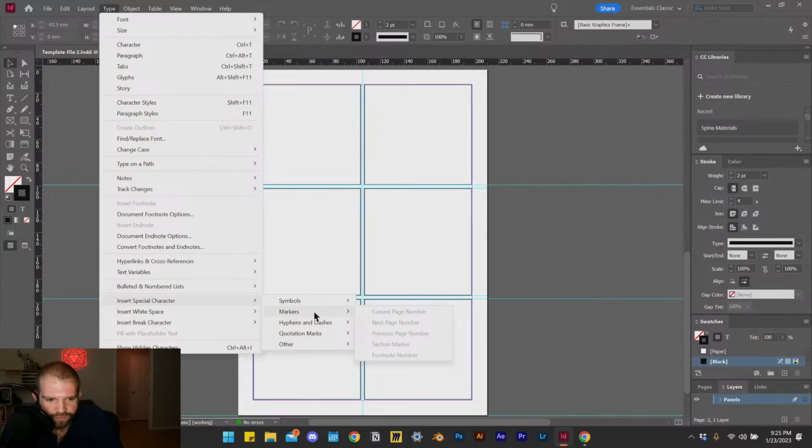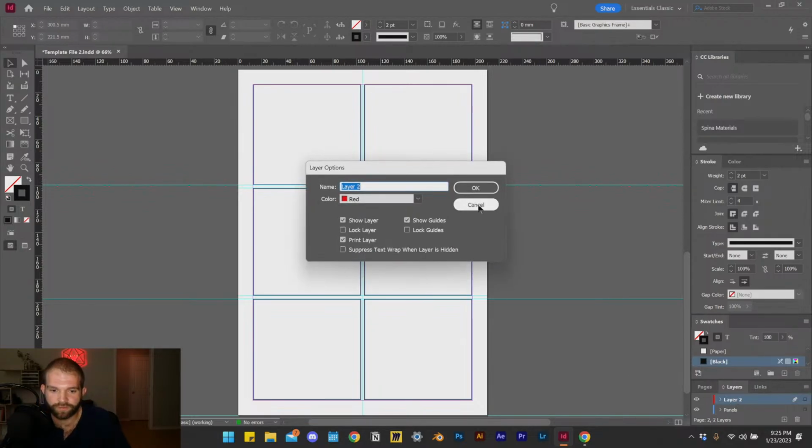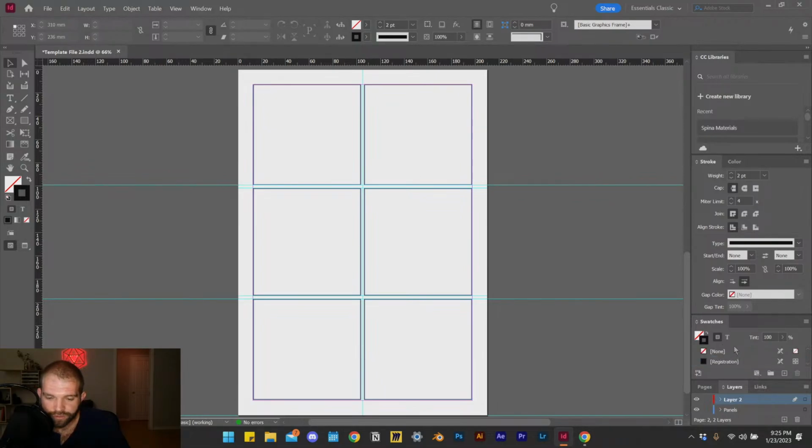It looks like I was in the right place. Yeah, type, insert special character, markers, and then insert a page number. However, it's grayed out for whatever reason. I'm going to create a new layer to perhaps place this in here. And actually where I want my page numbers to show up isn't in this page, right? Because then I'd be doing it to a single page.